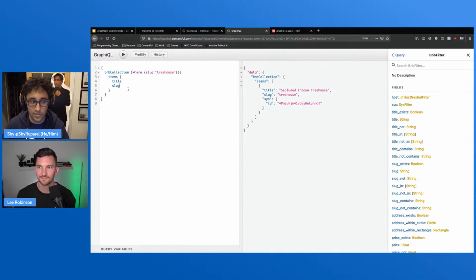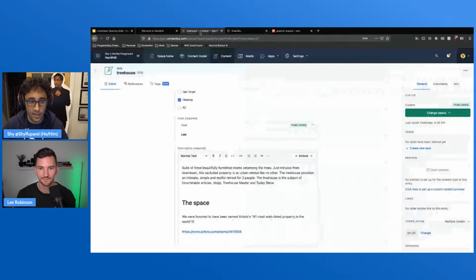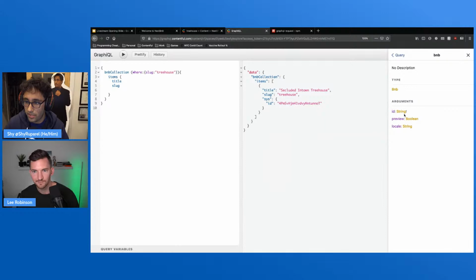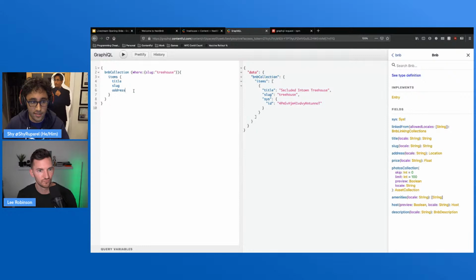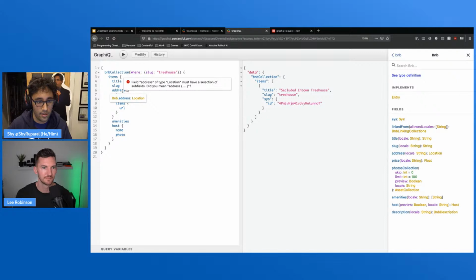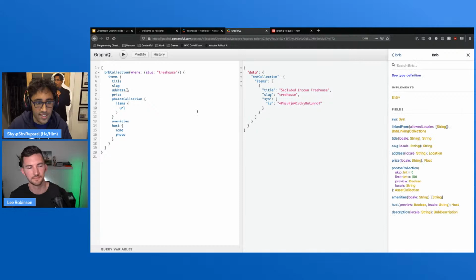So we've got our title, our slug. And then we're going to need all of our stuff. So what is all the stuff? Let me go back. We're going to need a B&B. So title, slug, address, because people are going to want to know where it is, price, photo collection, items, URL, and then amenities, which is going to be a list, because I made it a list, and then host, name, photo, verified. Address, oh, I haven't used the address in GraphQL, so I actually don't know what's going to happen. It gives us a lat long. That's kind of annoying. Lat long. And photo here is going to be a URL as well.